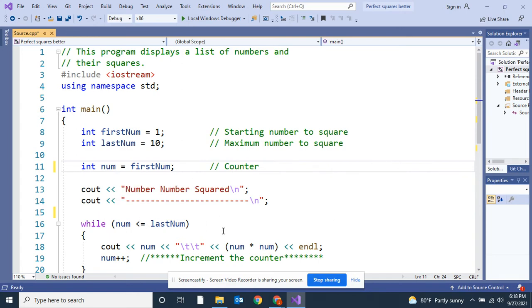Then we went down here in the while loop. While num is less than or equal to last num, it did what was inside these brackets. Okay, it couted out num, a couple tabs, and num times num, which was its square. And then num incremented and did this loop as many times as it took for it to increment up to last num. All right. Remember, this was the modified enhanced version of a previous program. All right. There's a way of making this better.